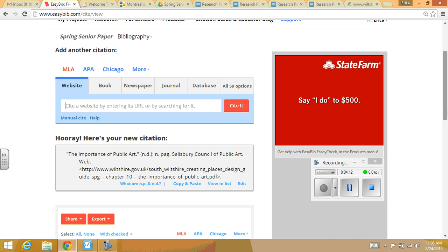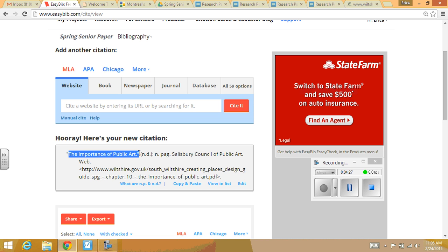And hooray, here's my new citation. And this is really important because this is going to help me to know how I'm going to cite my information internally, or my parenthetical citations. So I'll always go by the first thing that's there. So whenever I have a quote or a paraphrase in my paper that came from this source, it'll say the importance of public art in parentheses.